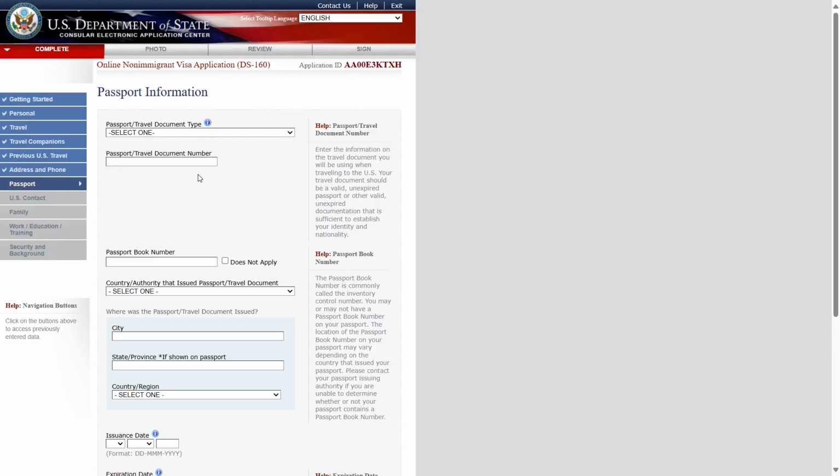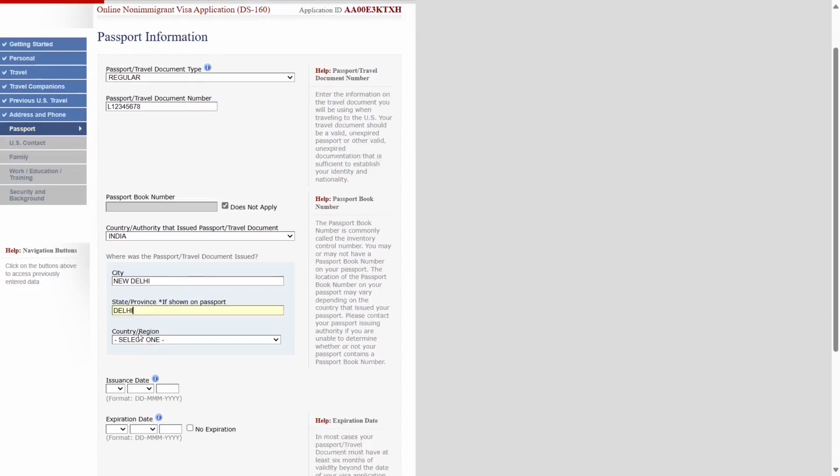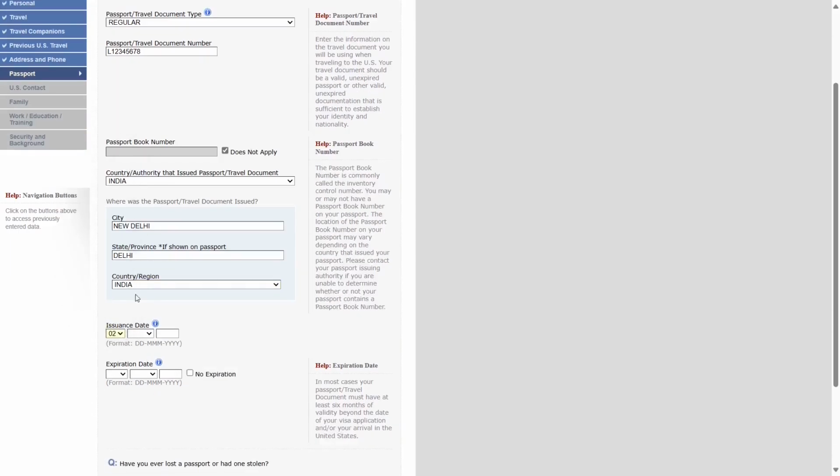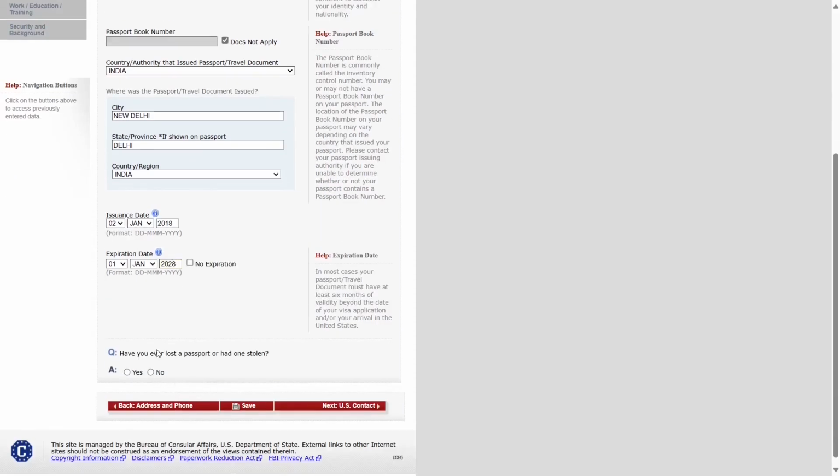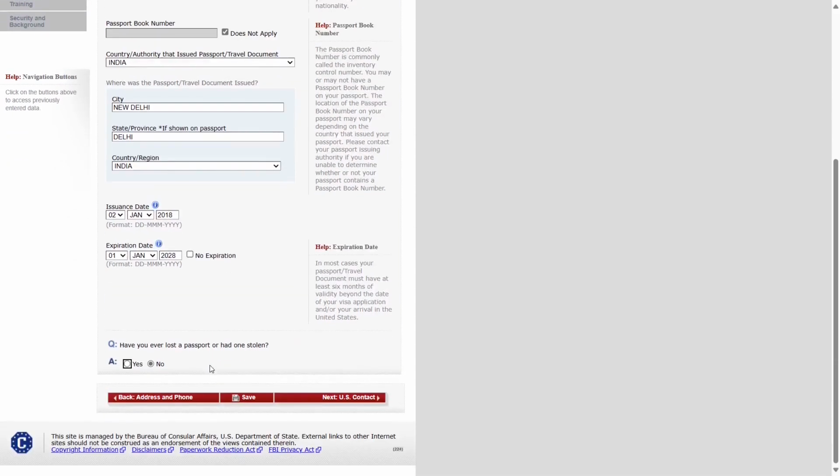You need to provide passport information under Passport type. Select Regular. All other required details, such as your passport number, date of issue, and expiry date, you need to enter here as per your passport, and make sure your passport is valid for at least 6 months. Next, have you ever lost a passport or had one stolen? I will say no. Let's move to the next section.